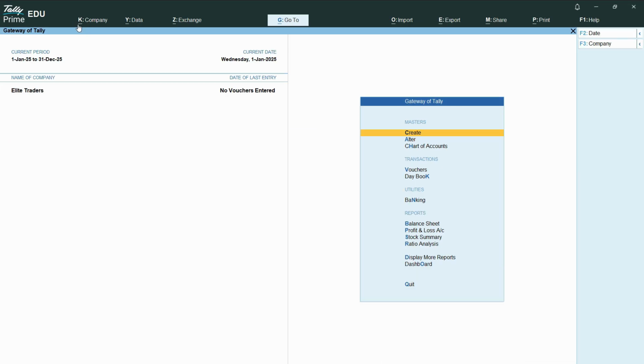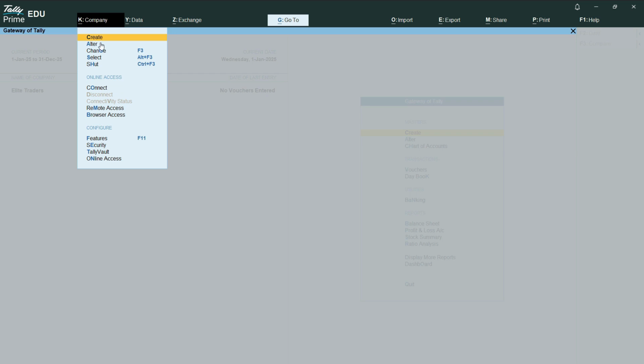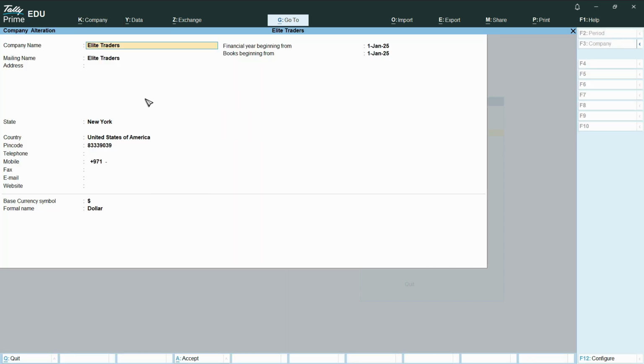That means Alt will be used. 1 dash means Alt, 2 dashes means Control. Hold the Alt key and press K to access this, and click on alter to just go in here. Here we see the company alteration screen. That means we can make all of the changes all over again, and it will immediately be changed in the main company.